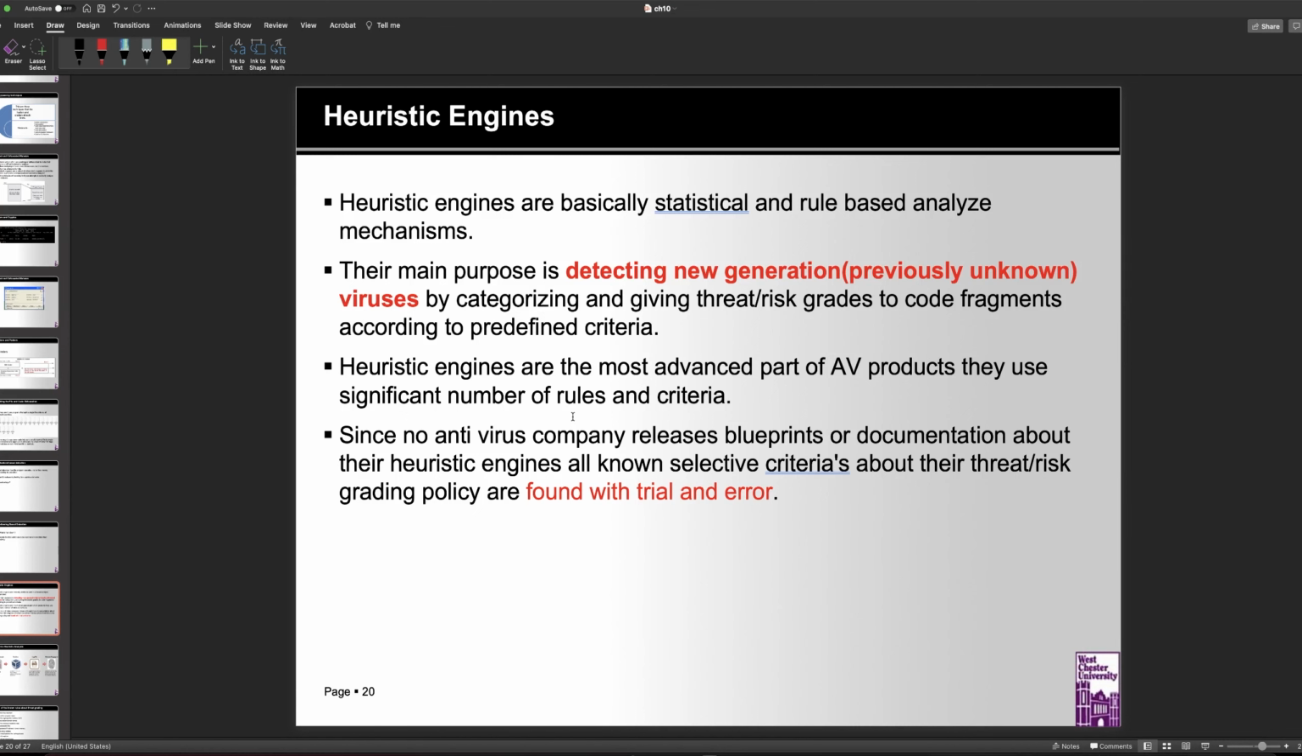This is because the signature base is already outdated, and with heuristic engines each company can have a different set of rules and criteria, and they can code those rules. You already finished lab 2, so you know what I mean when I say rules: just lines of code. You actually already implemented two or three rules for lab 2, right? Since no antivirus company has released a blueprint or documentation about their heuristic engines, all the non-selective criteria about their threat and risk grading policy are found with trial and error. So that's the heuristic engines.